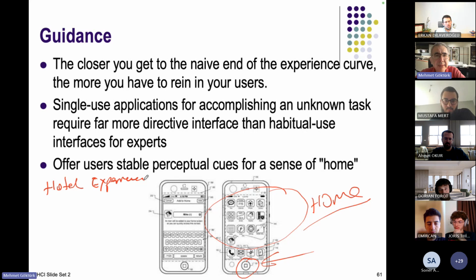And they start from there with more confidence. So sense of home is an important part of the guidance.